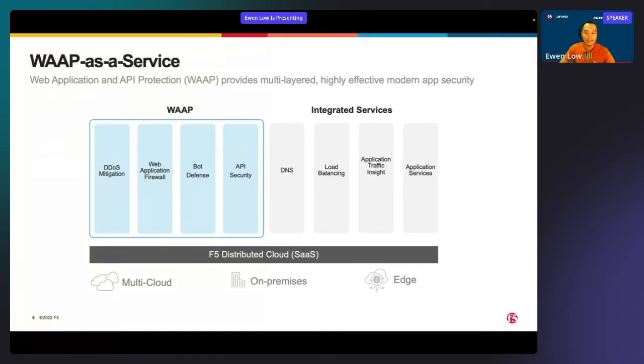We cater this for multiple cloud environments, regardless of on-prem or edge location. We also have other integrated services such as DNS and load balancing capabilities, CDN as well, and something called application traffic insights, and other application services that you can leverage in one single platform.